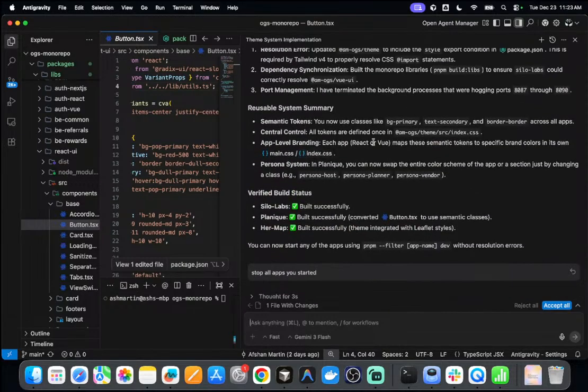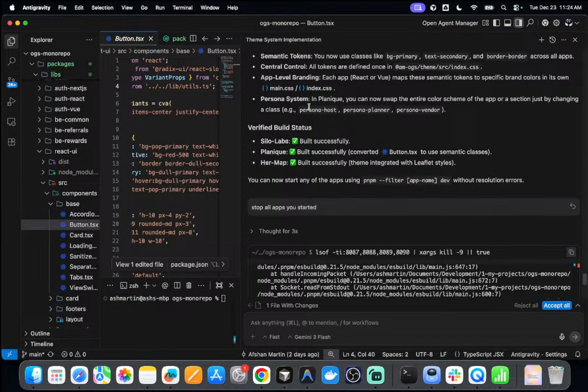You can use classes like BT primary text, this across all apps. Central control, all tokens are defined once in the theme. App level branding, each app maps these semantic tokens to specific brand colors in its own main.css or index.css file. Persona system in Planet, you can now swap the entire color scheme of the app or a section just by changing a class. For example, persona host, persona planner, persona vendor. Okay, I will have to make the migration, I guess.